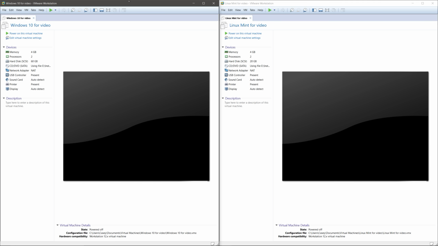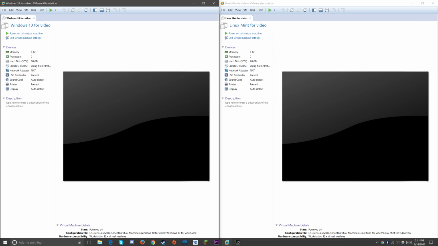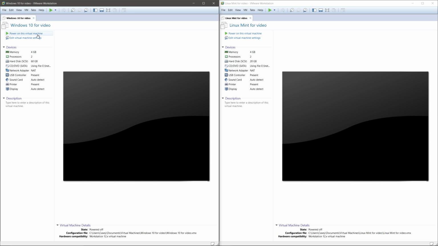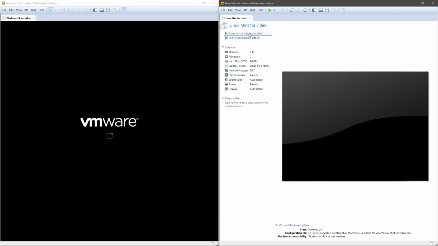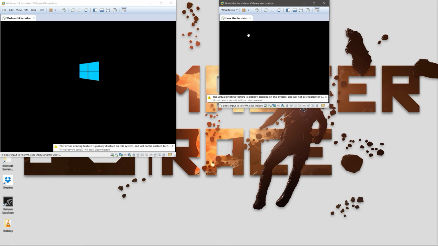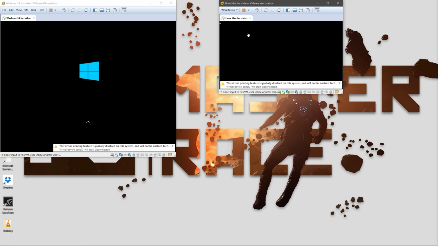So yeah, also someone asked why the heck I run Windows 10 in a virtual machine when I'm running Windows 10 on the computer I'm recording it on, and it's because it's easier to record this video this way, to have both operating systems running side by side right next to each other. So let's go ahead and turn on both operating systems and wait for them to boot up.